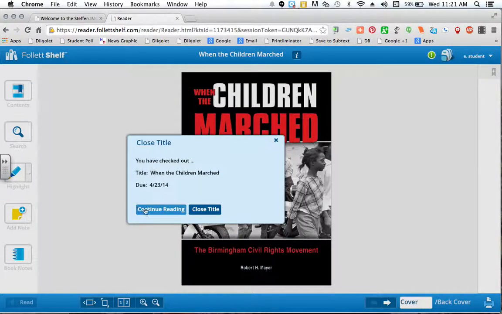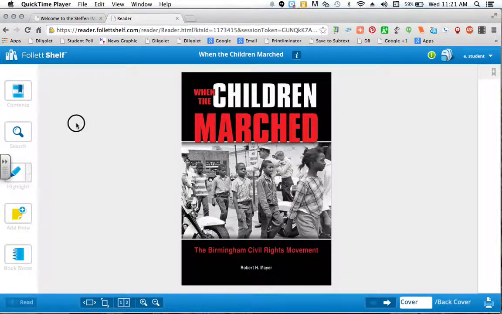Now, I just opened it, so I want to continue reading. If you were done for the day, you would close the title and log out. But I'm going to continue reading. Now, as I work within my ebook, I have a few tasks that I will be doing. One of them is highlighting. Another one is creating notes. We will talk today a little bit about highlighting.